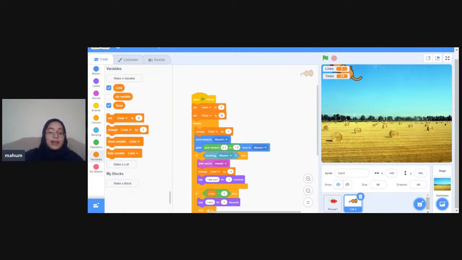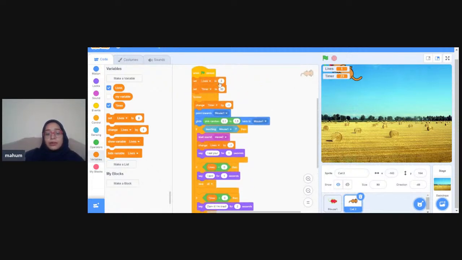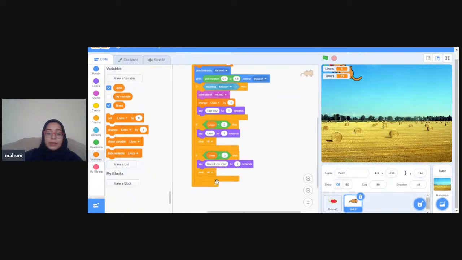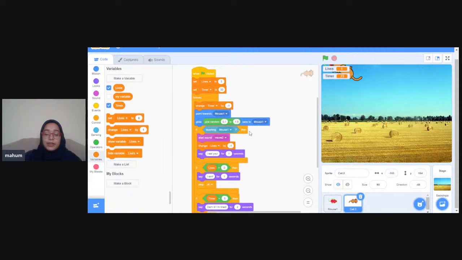So we've learned to use variables, we've learned to use if statements, compare the variables, create a reaction from the mouse, an interaction with the mouse and the cat. We put together a background and a very lovely game.